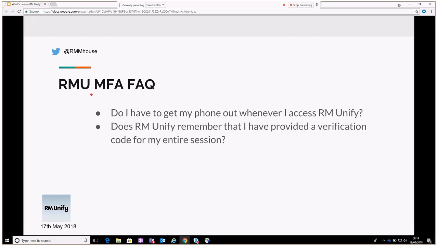Does RM Unify remember that I provided a verification code for the entire session? Yes, it does. So every time that I use the verification code, I need to use it once. So if I'm an admin, you saw me earlier on authenticating as the admin, I will no longer need to authenticate to any of the other apps. For a teacher, if they authenticate once into one of the apps, they're then authenticated into everything. Effectively, it's RM Unify which is doing the authentication on behalf of the apps.